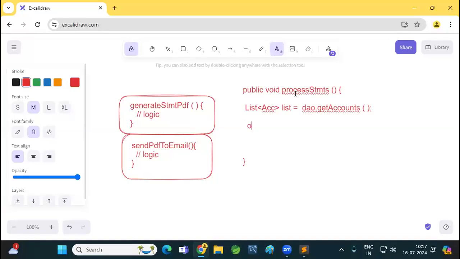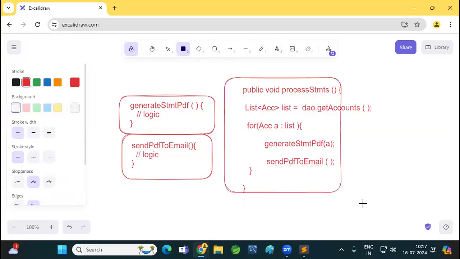Then what will I do? I will write a for loop. I will take each account from the list and call a method generate statement PDF, passing the account object as a parameter. And after the statement is generated, I will call one more method, send PDF to email. So this is my requirement.